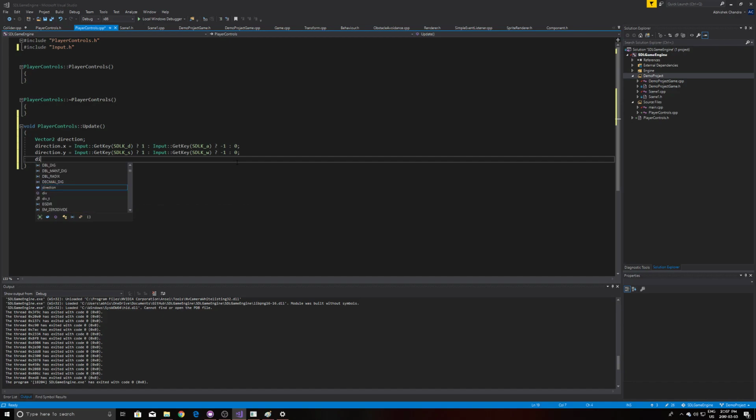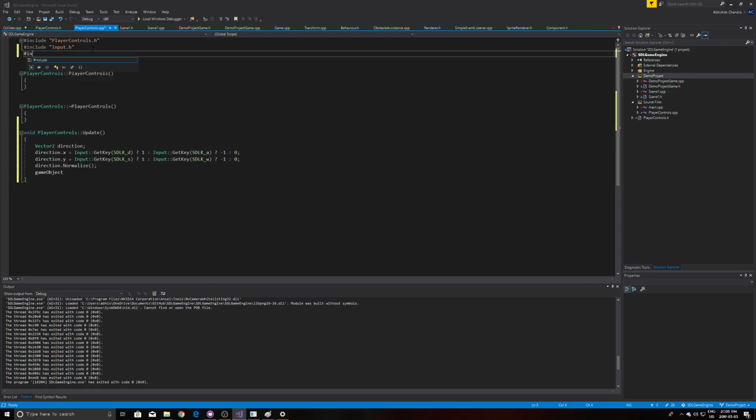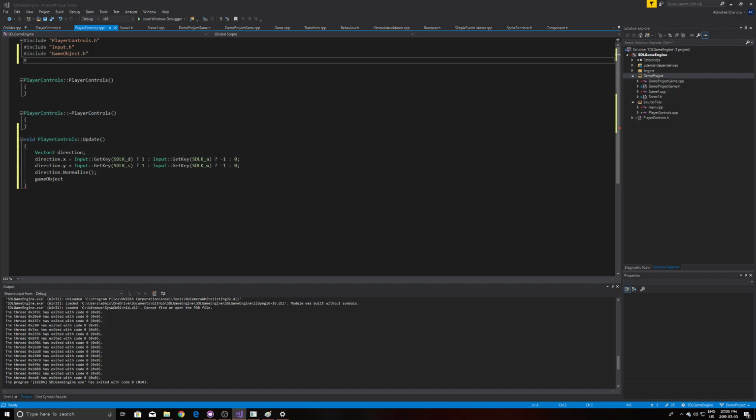Now, since this is a direction vector, I just want to get the angle from this, not the magnitude, so I will normalize it. Normalizing makes it a vector of length 1, and then finally, once I have it normalized, I will move me in that direction by that amount. For that, I have the transform, so I obviously need to change properties of the transform. So I'll also need to include game object and include transform. All right, there we go.